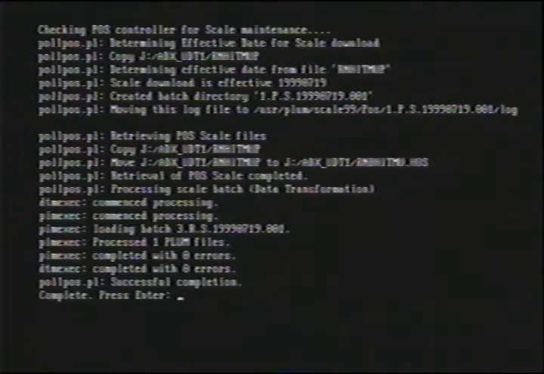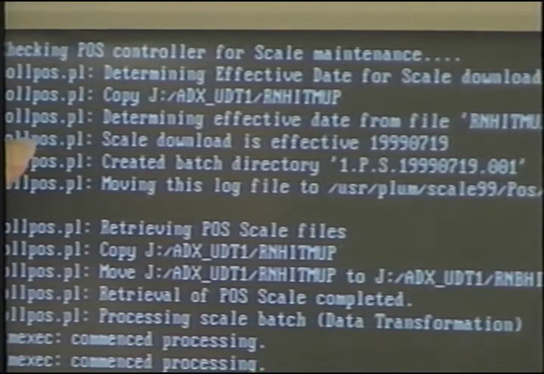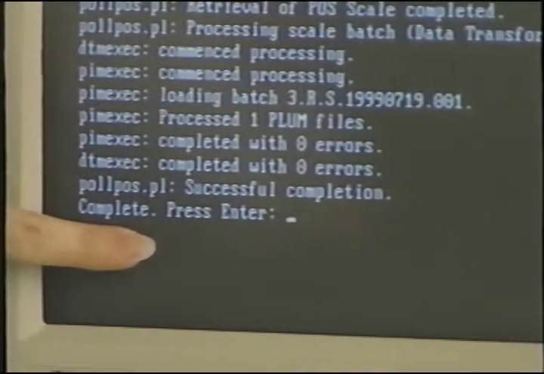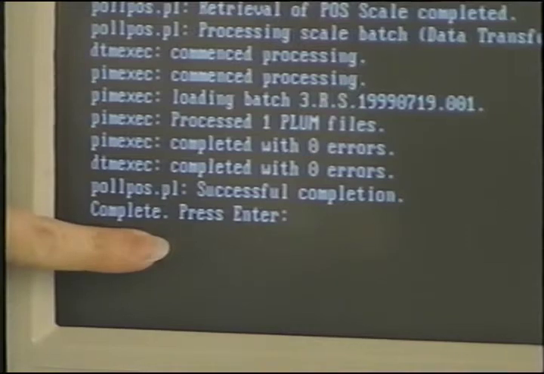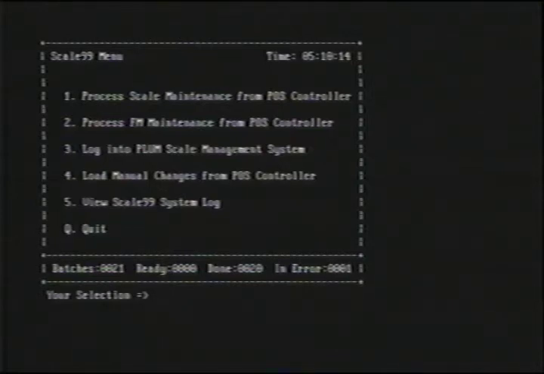When the process finishes loading, you will review the display to verify the scale download effective date and look for the completed message. The format for the date is year, month, and day. If you do not see a successful completion message, call the help desk. And we're still on page 6 at the next step. Press Enter, and we'll return to the Scale 99 menu.